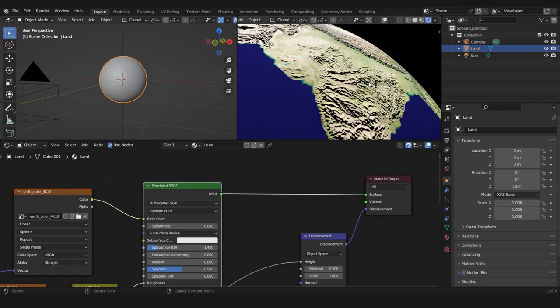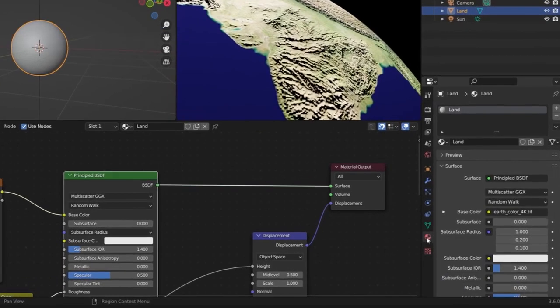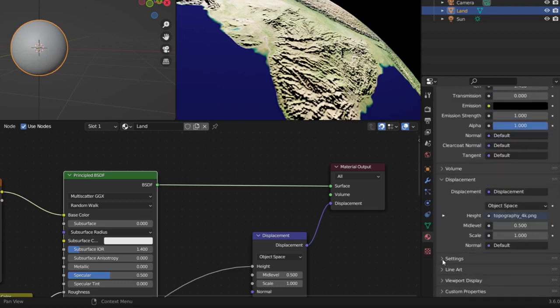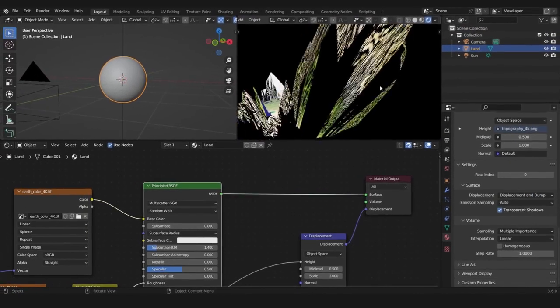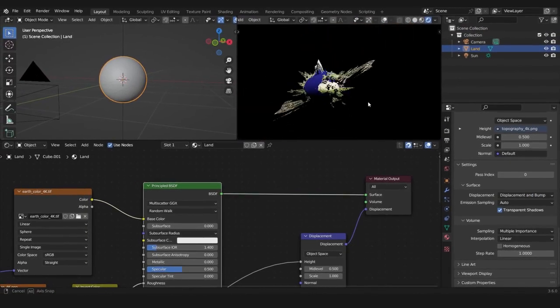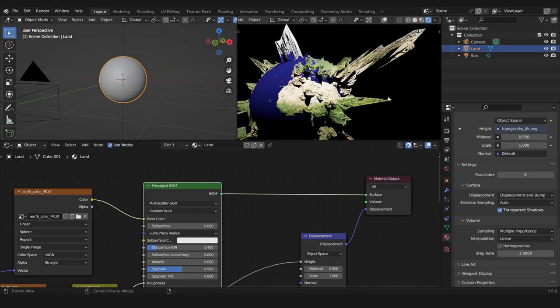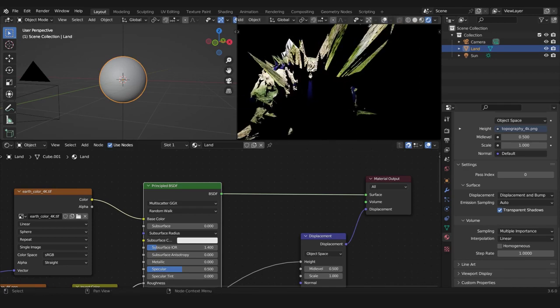To do that, you need to jump to the material settings, make sure you are in the land material, and if you scroll down under settings, you will have here an option called displacement, bump only. Bump only means that Blender will do some sort of fakery to fake the look of actual displacement. This is not what we want. We want to change it from bump only to displacement and bump. And as you can see, something is happening right now, and we're changing the underneath geometry of the sphere. But the effect right now is really strong, so we need to deal with that.